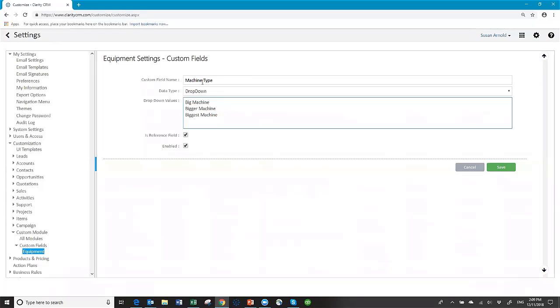So if I make machine type the reference field, then when I'm in the equipment module and I have a list of all the equipment, I can type big machine, bigger machine, or biggest machine up there, and it will filter for all of them. So you can make any of your custom fields a reference field. The account field will be a reference field because that's what it's associated with, and then whatever other custom field you decide should be the reference field in the list.